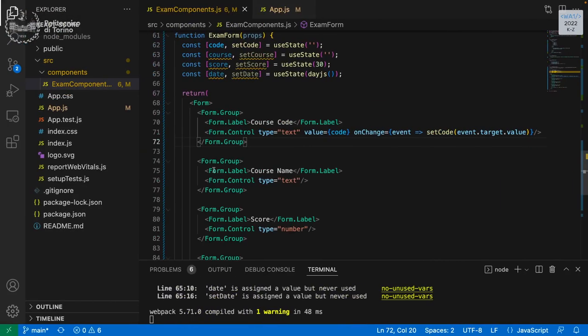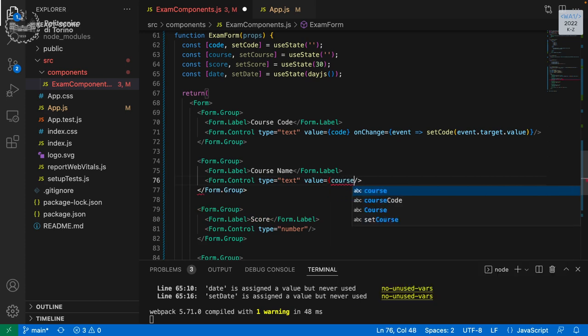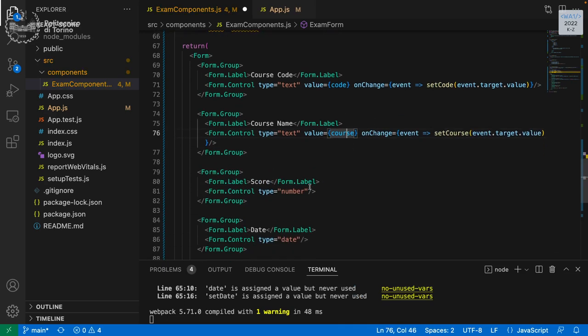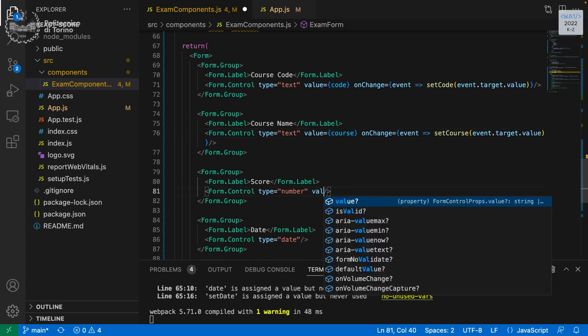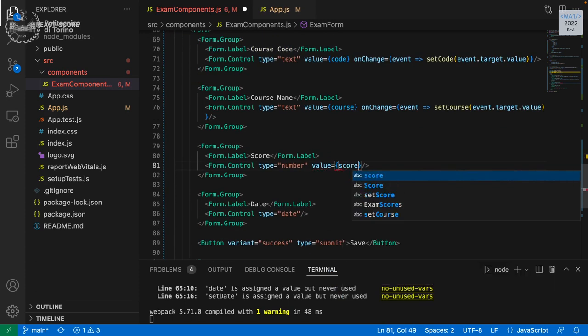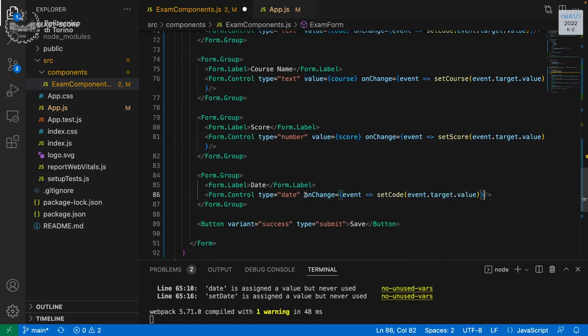So we can do the same thing for the others. So value here is course, and onChange will be the same, but instead of set code, set course. Same thing for score: score and set score. And same thing for date.